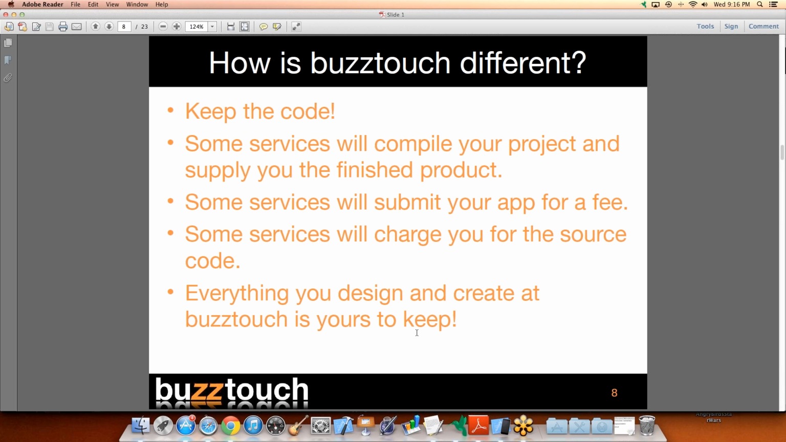The first bullet there is keep the code. That's what we've been calling the source code, or the project that you download from Buzztouch. It has all the code that it takes to make the program actually run, to make the app build and actually work. And that's really important.